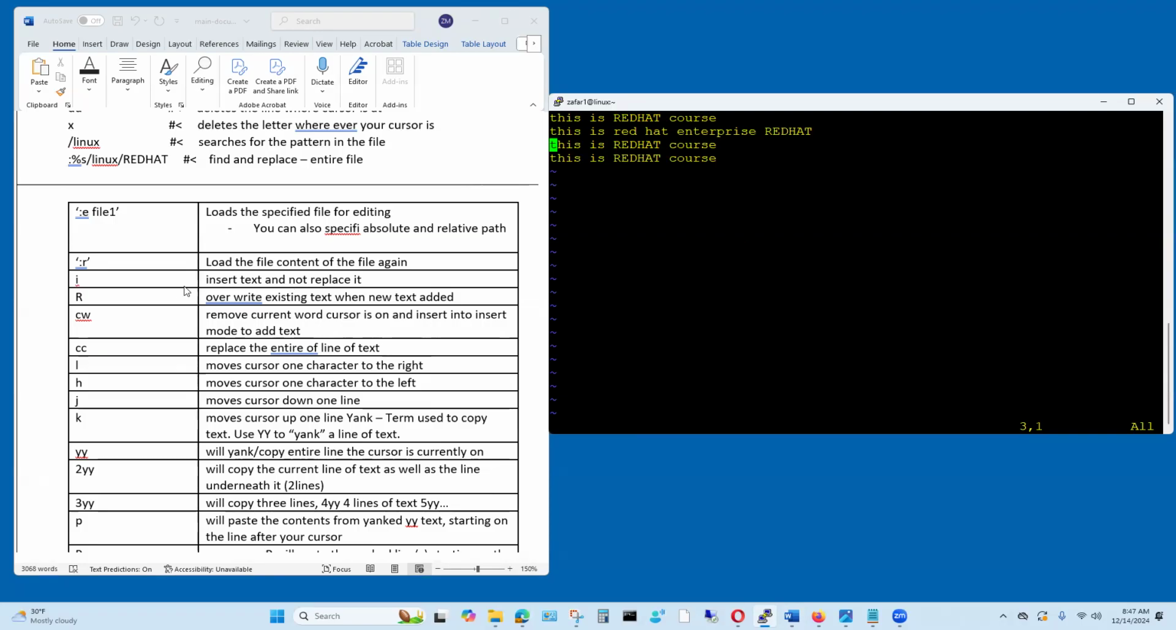Okay. Next one is I. It says insert text and not replace it. So you just go in here and if you go like I, you went into insert mode. Okay, that's all it is. And then R, it says override the existing text when new text is added.